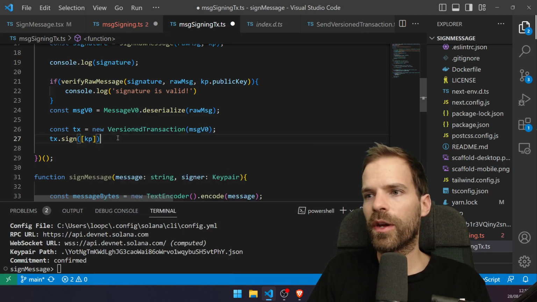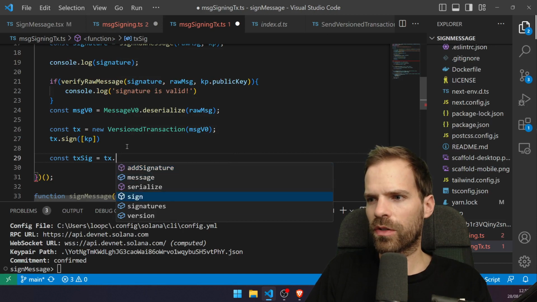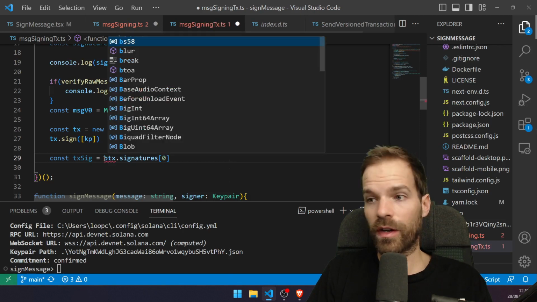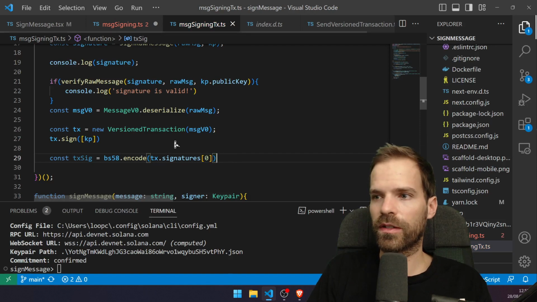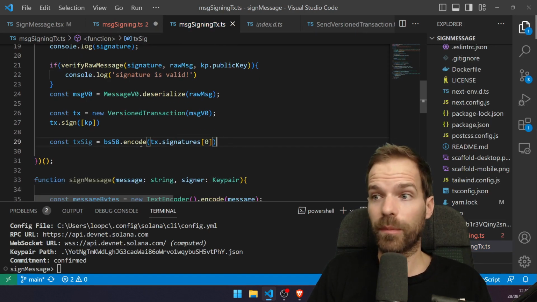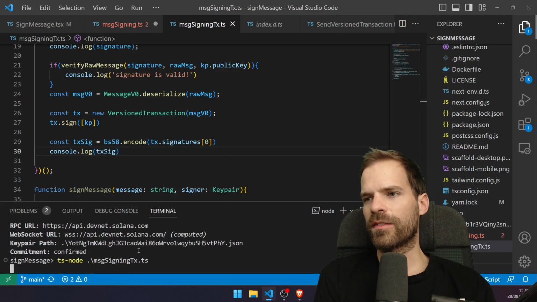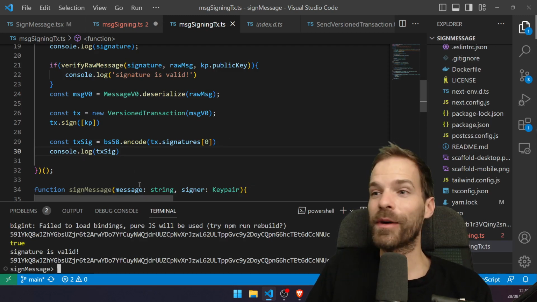So I sign with my key pair, and then I get the signature from the transaction. Signatures, the first one, because there's only one signer. And I'm gonna again encode that in base 58, because that's how we like to look at our signatures, not in bytes, but in base 58 encoding. Log this signature as well and see if that is different. No, actually, this is the exact same. Nice. Okay, we're getting somewhere.